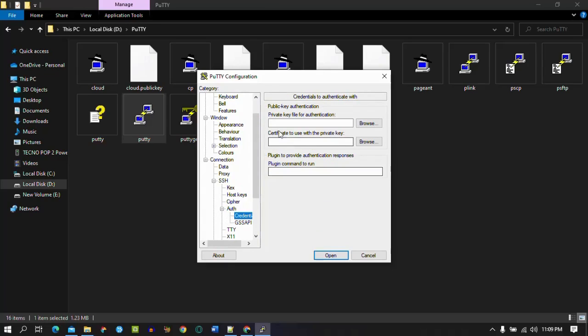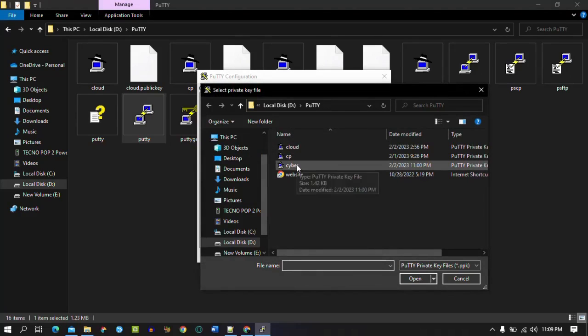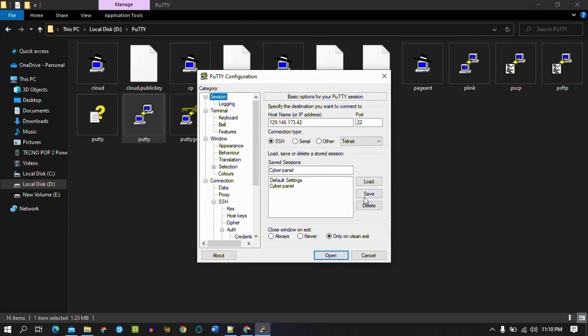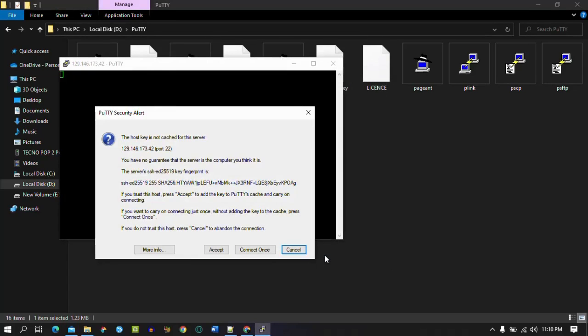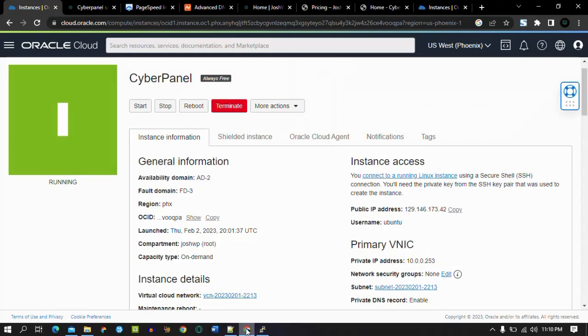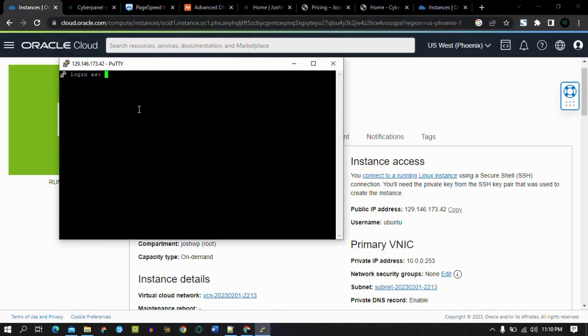Click the plus under credentials. So we have the field to add a private key. We just browse it. We created it, we called it cyber, remember. So open, and once we have opened it, go back to session and then click save. Once you have saved, click open, and then click accept. As you can see from our dashboard, the username is ubuntu. We're going to log in as ubuntu.